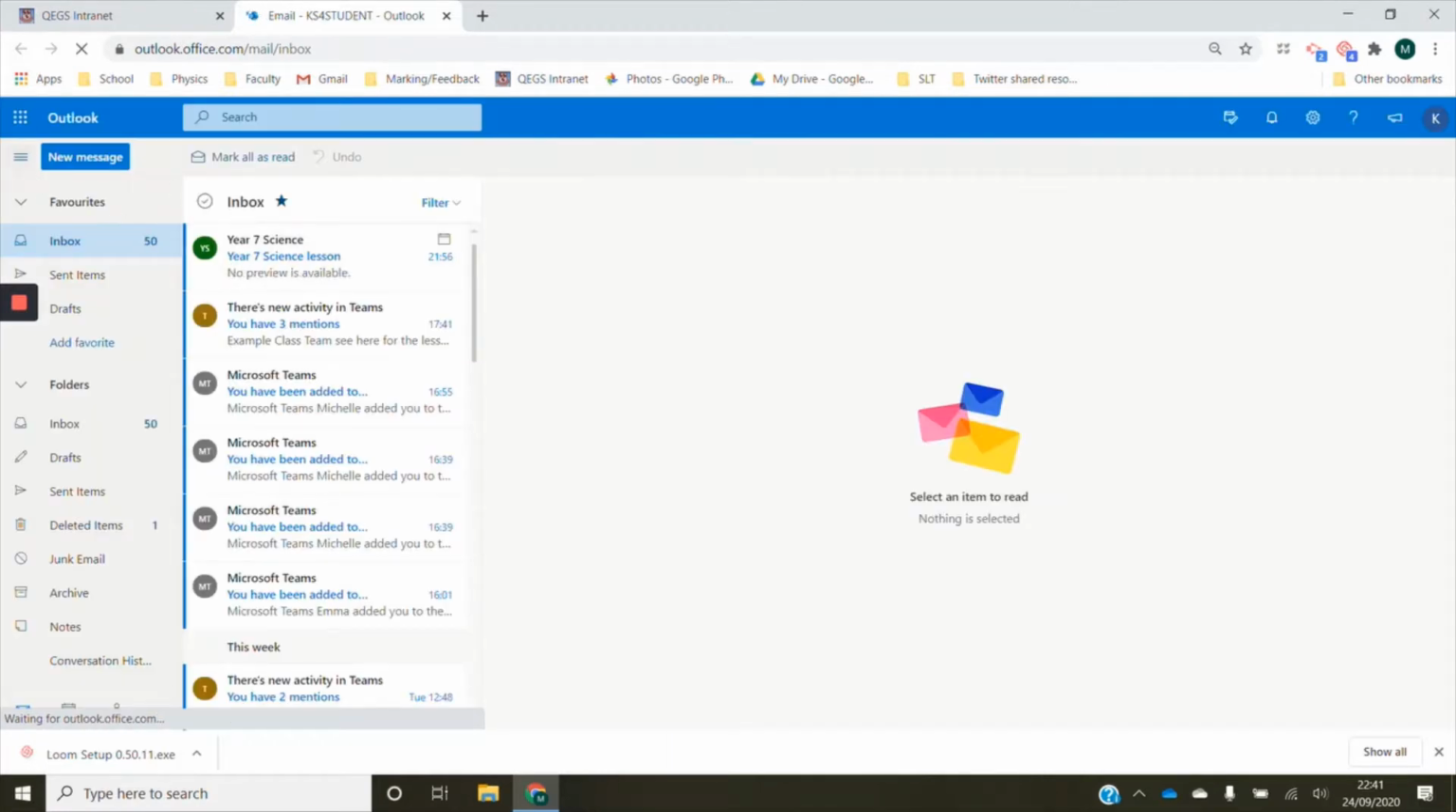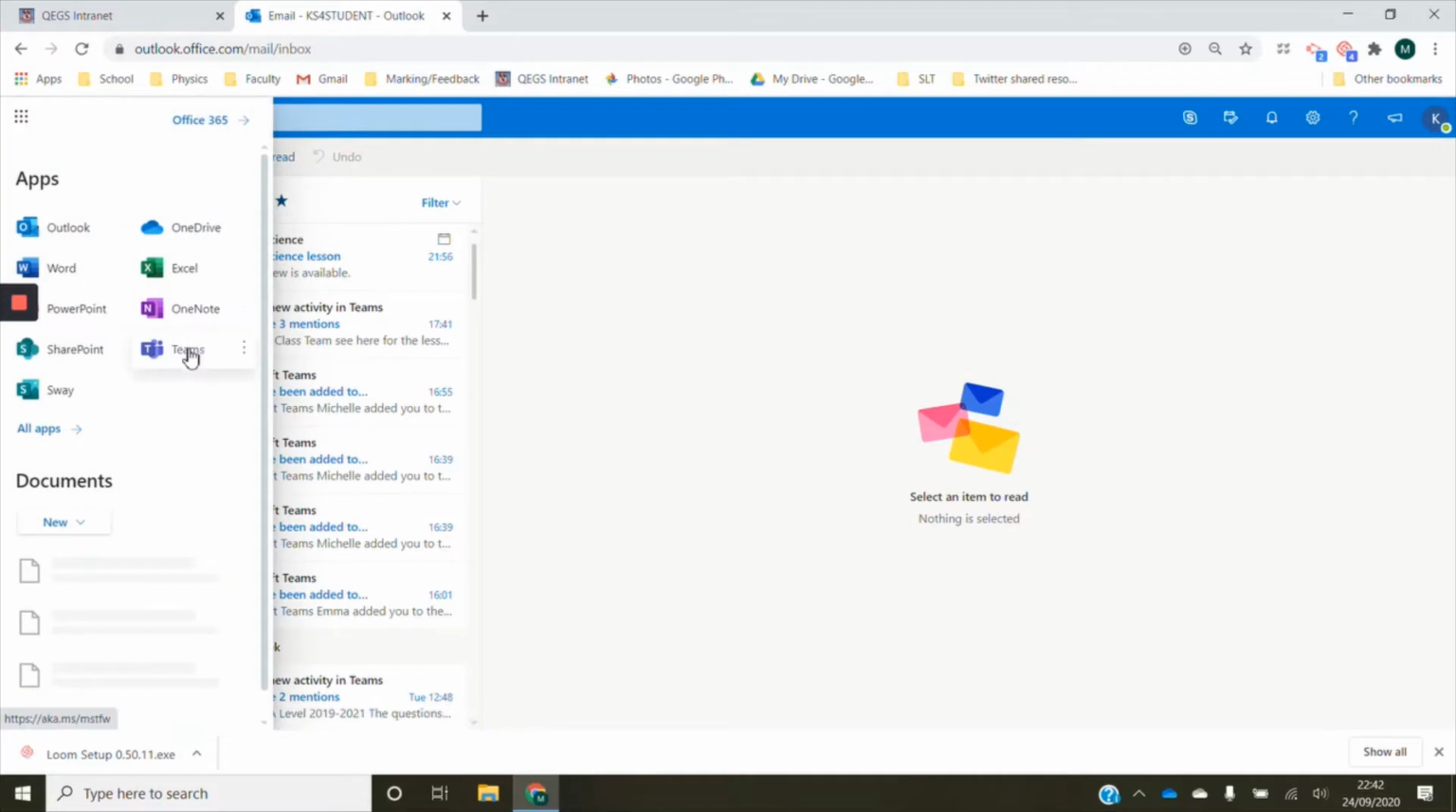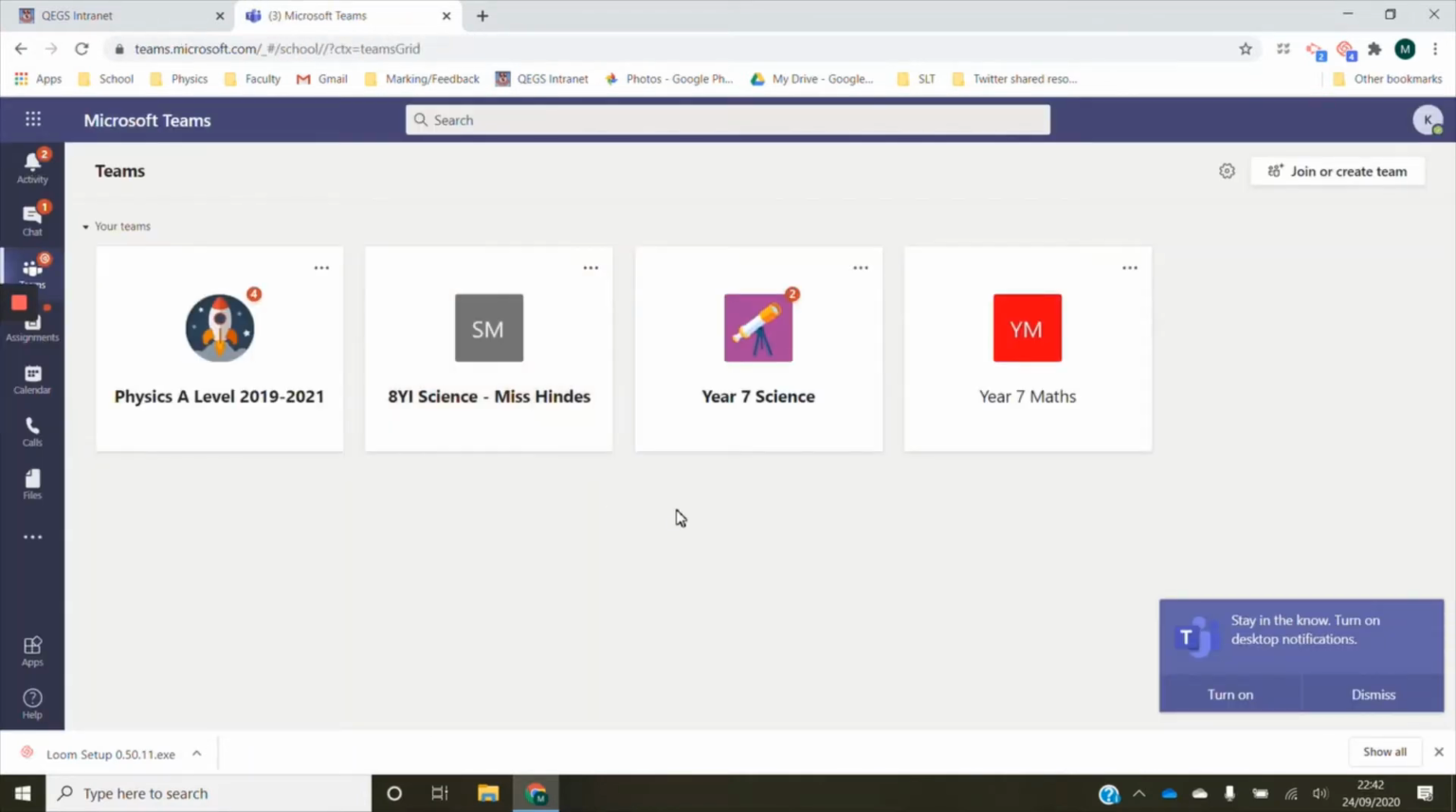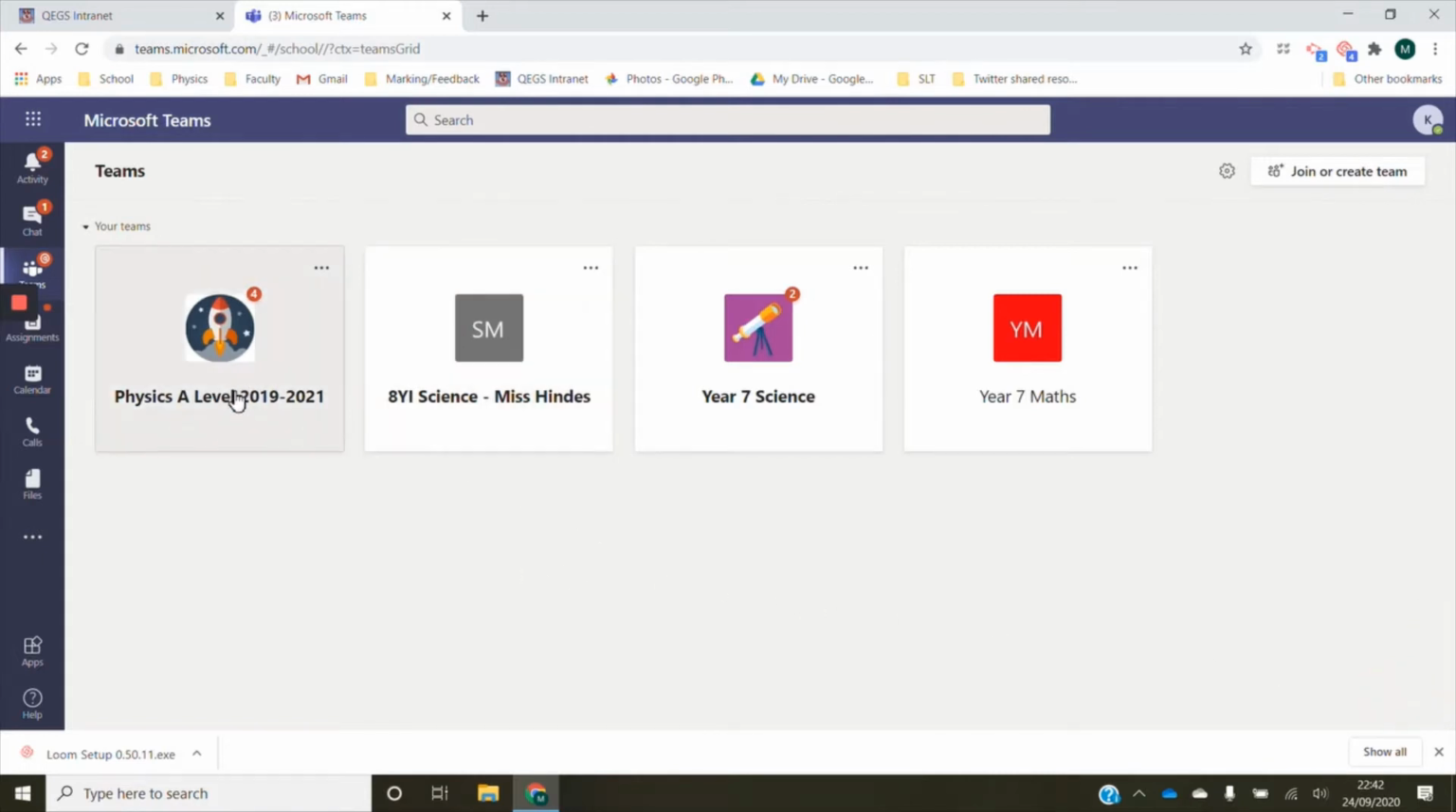And when that loads, on the top left-hand side, we call this the waffle, the 9 little dots. Click on that and click on Teams. And your page should look a little bit like this. Now, don't worry, we're not expecting you to have a Physics A-level page and a Year 7 Science page, but this is just a few teams to show you the kind of things that you might see.